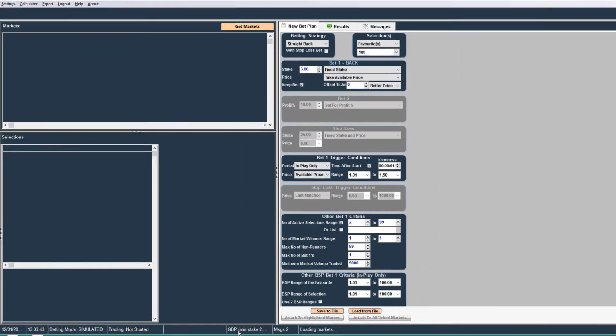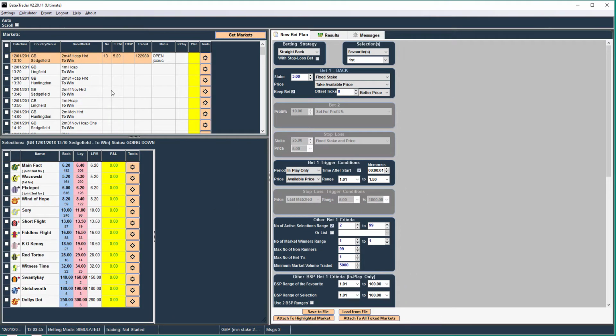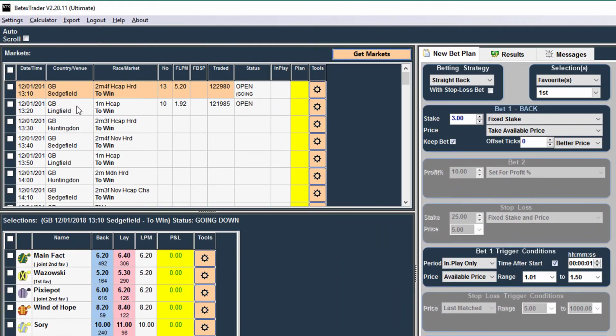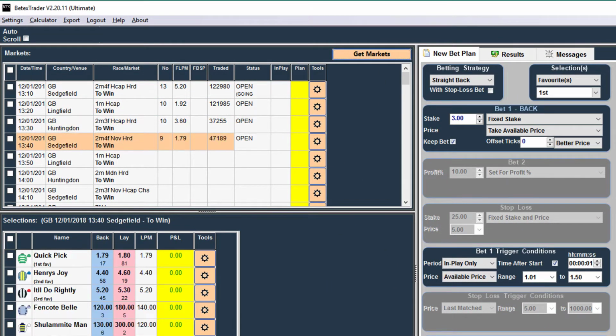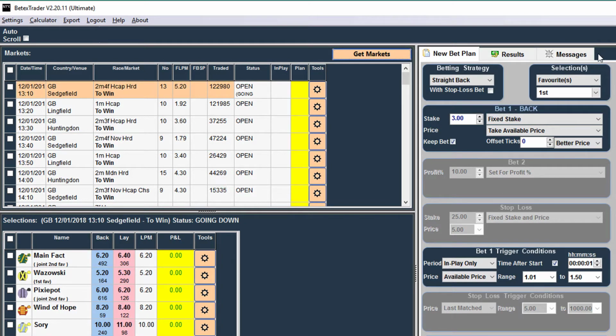Insert tick markets. Now the markets will load here, and you'll see that when you click on the races, the selections will appear here with the odds of the runners. On the right hand side there is a bet plan, and the idea is to attach a bet plan to each race so that your strategy can be automated.